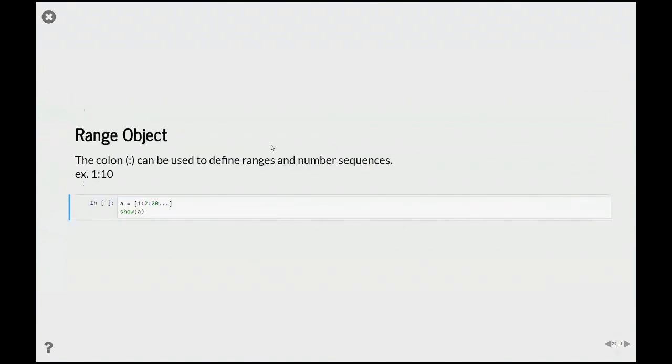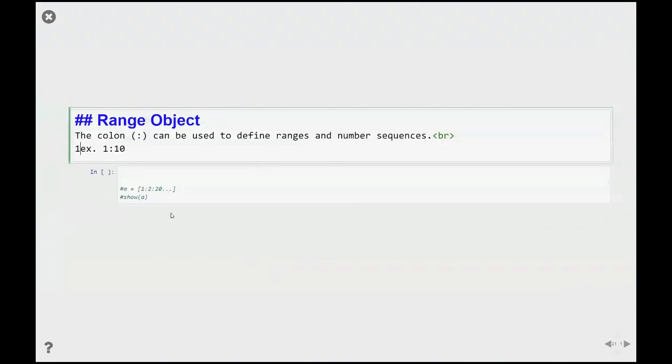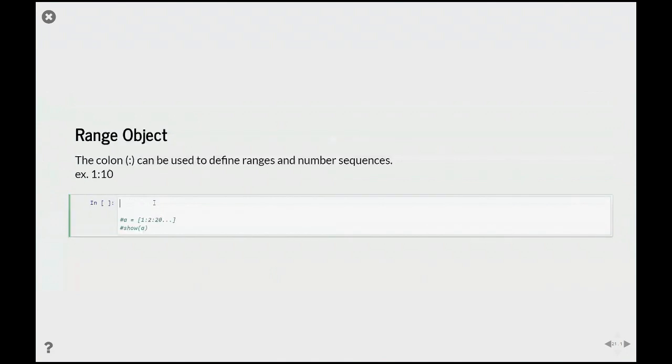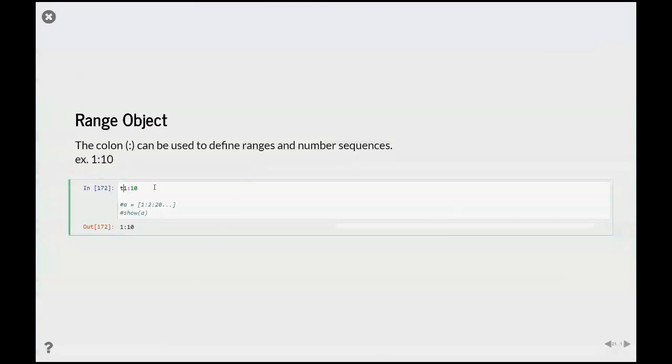I've alluded, I'm just going to stop after this one, I guess, is the range object. So the range object is this colon type structure. So if I go 1:10, that is a range structure. Type of 1:10, you'll see unit range. You can do a range from any starting index to any ending index.